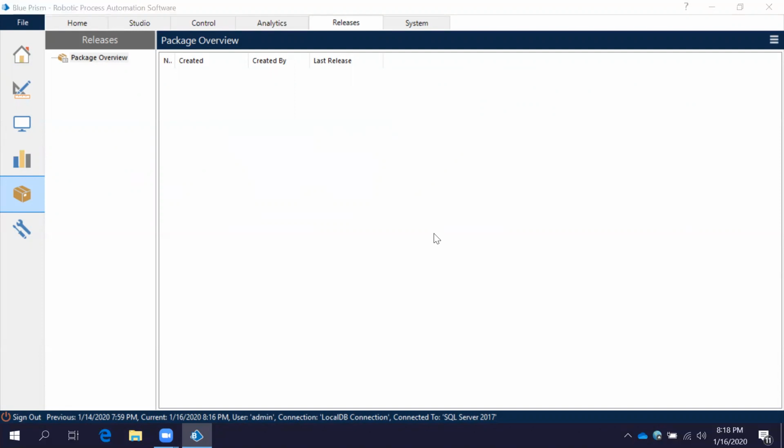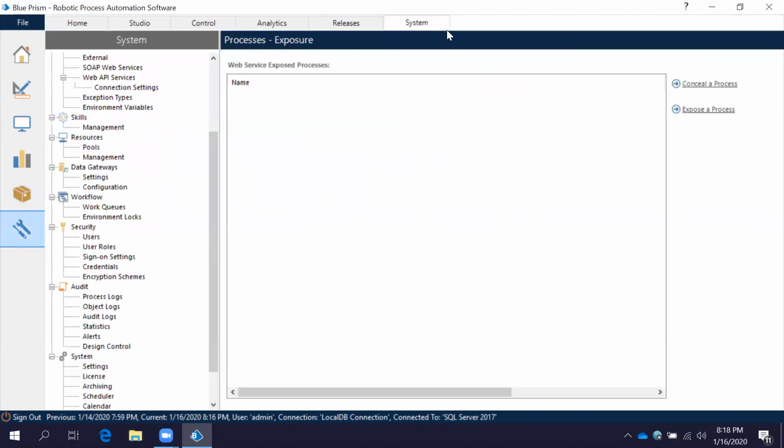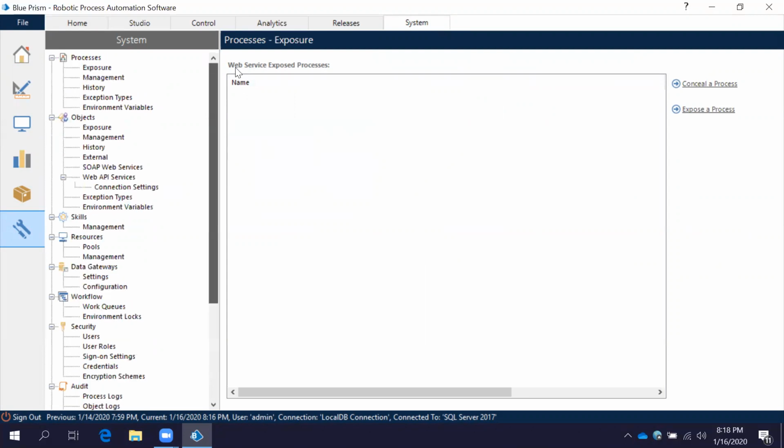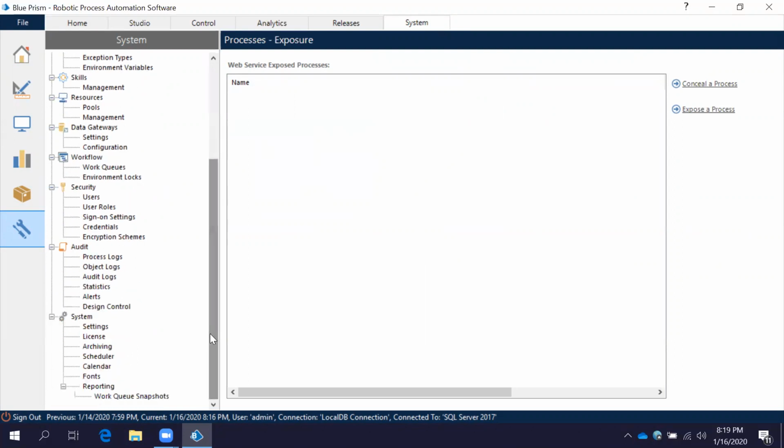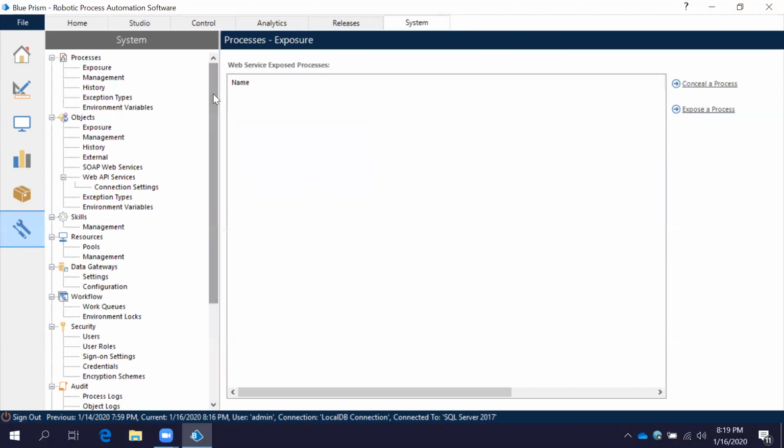And then we have system manager. Observe this one, system manager, right? In the system manager we use most of the admin kind of activities, and we can create work queues, create users, and handle licensing and credentials. All these things we can work with in the system manager. So this is the overview of the Blue Prism tool.